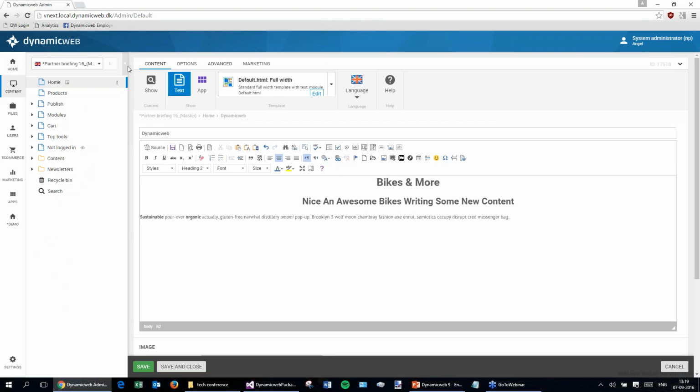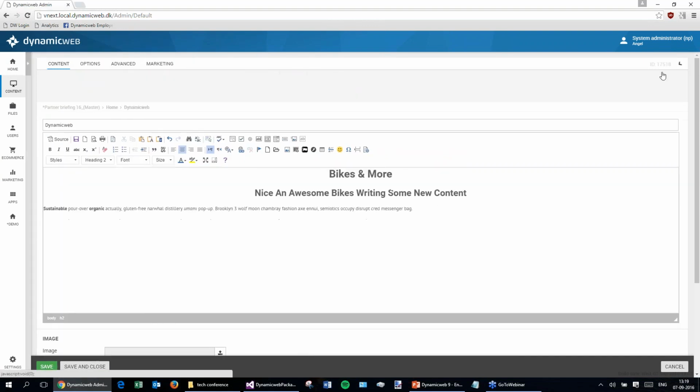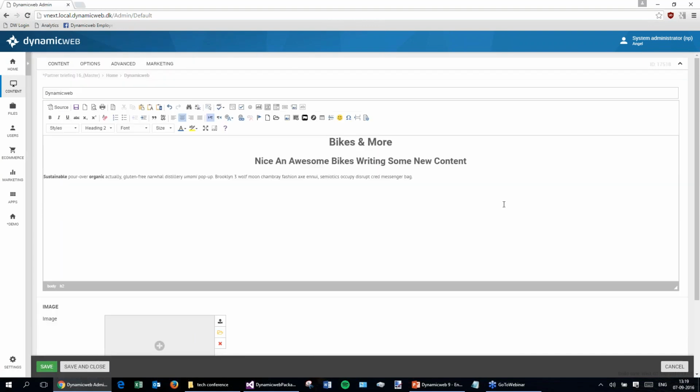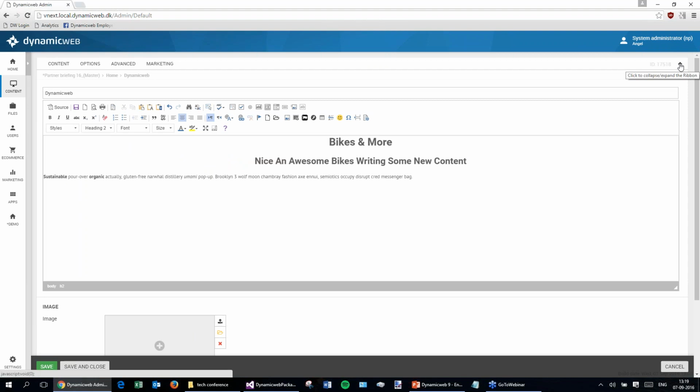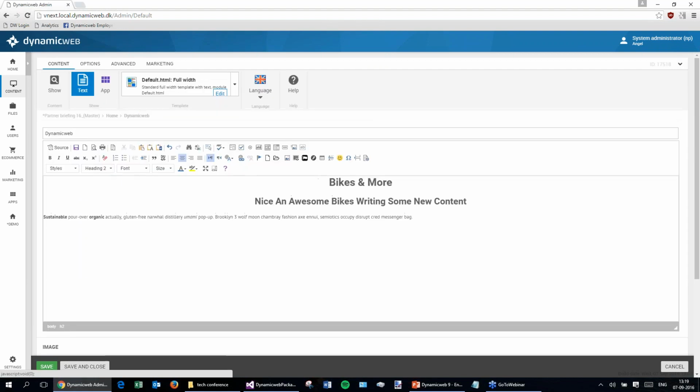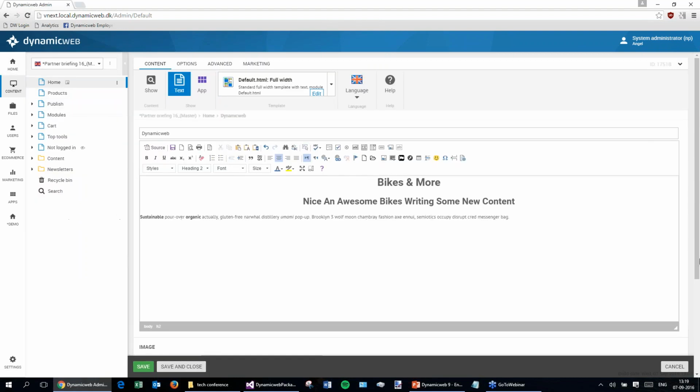I can also collapse some of the things, so I optimize the area in which I edit my content, especially beneficial if you have big articles or items with a lot of data that we need to see all of at one time.